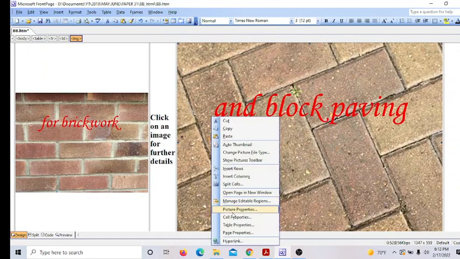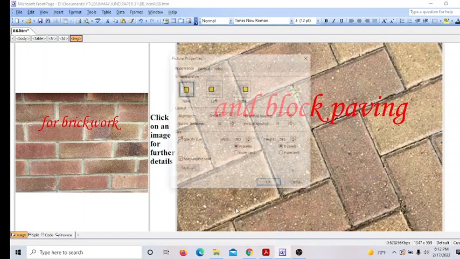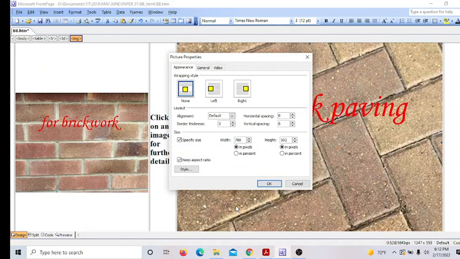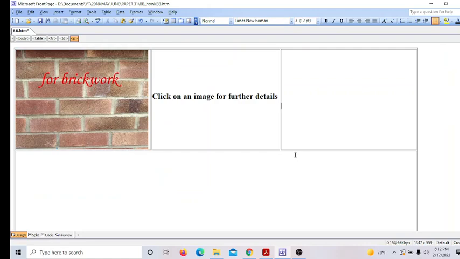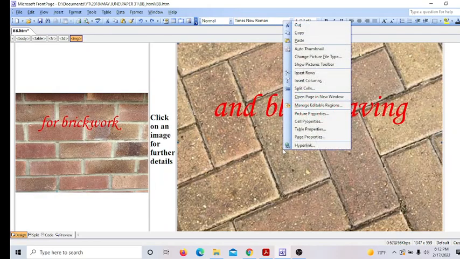Right click, picture properties. Here is the size. Okay, 398. Right? So no height. Height is not given. Maintain the aspect ratio as well. Okay. Where is that? Once again.